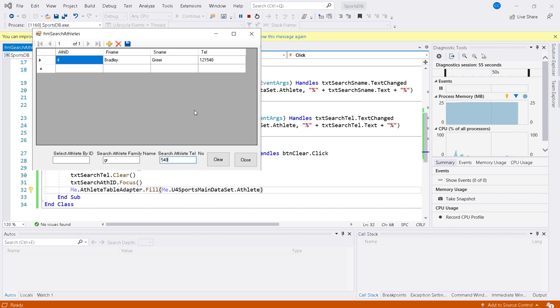Now, we've only got 40 records in this data table, but if we had 400,000 data records, this would be far more economical to use, because obviously the more records we have, the more difficult it is to find a record. Think about this scenario.